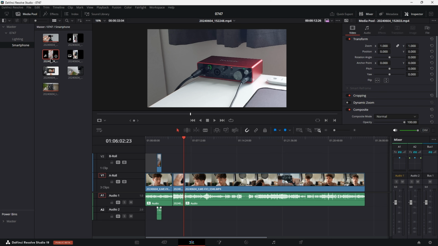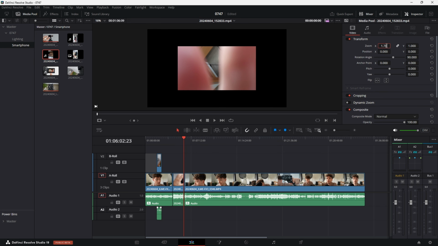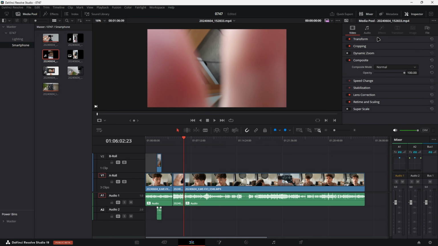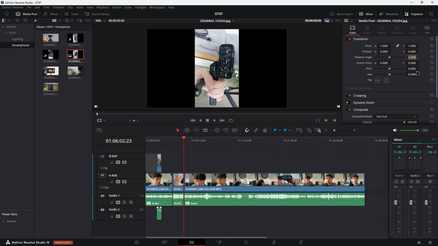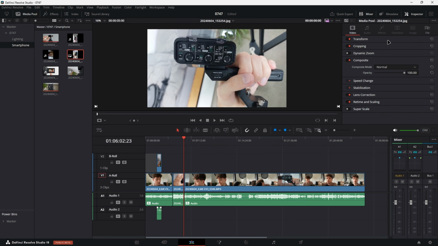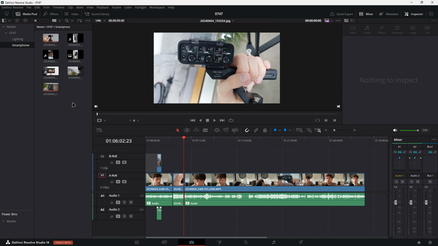Let's do the same for this clip. So we need a rotation angle of 90. We need a zoom of 1.78. Perfect. And we need to do the same for this clip. We need a rotation angle of 90 and we need to zoom in 1.78. Perfect. So now we have all of our clips perfectly aligned.